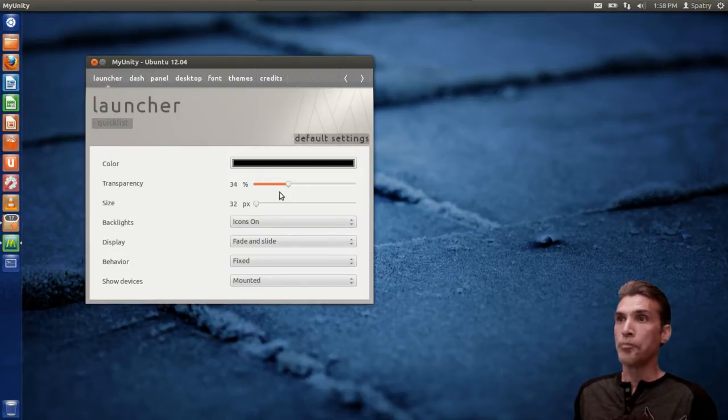Alright, we've got a transparency slider here, which will make Unity appear as opaque or as transparent as we want. Probably not quite transparent enough. I think I'll leave it on its default setting.